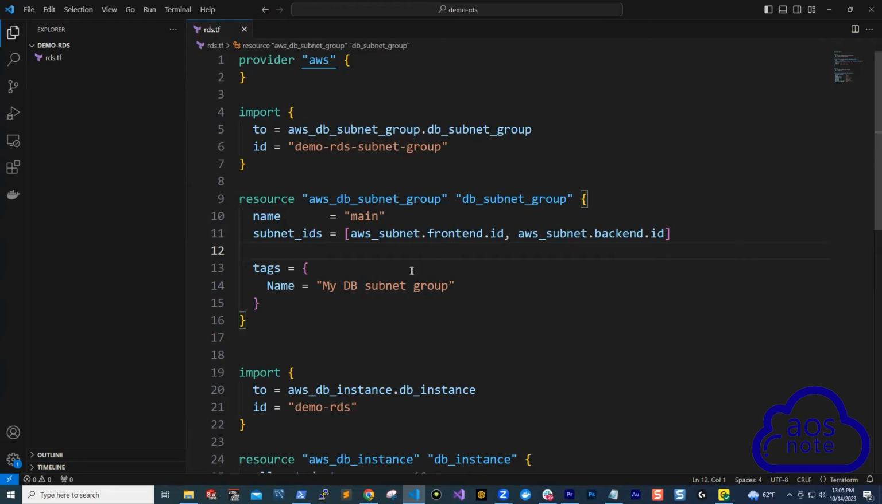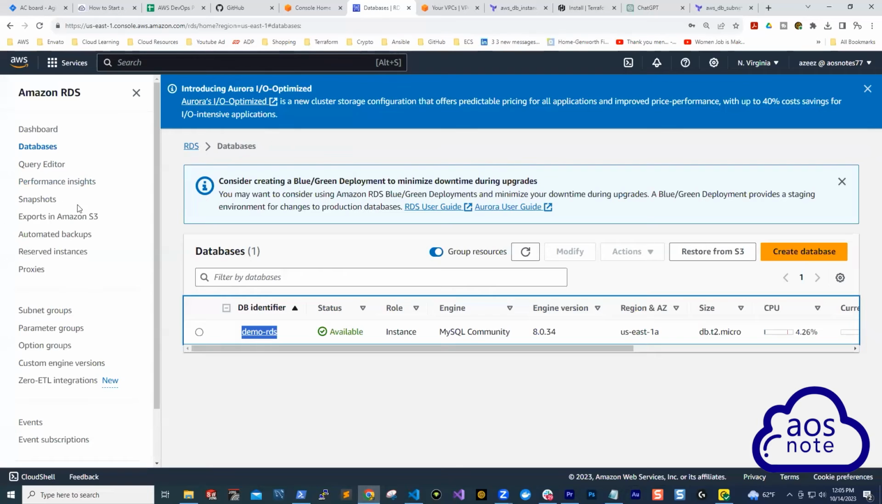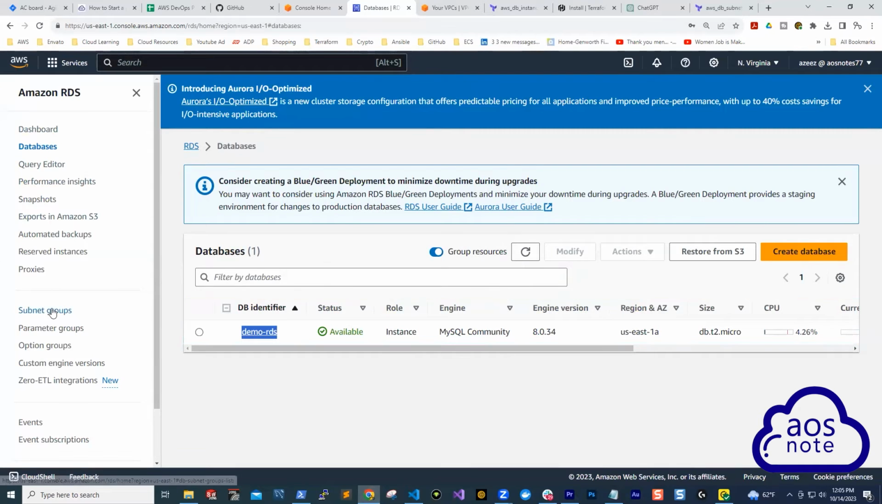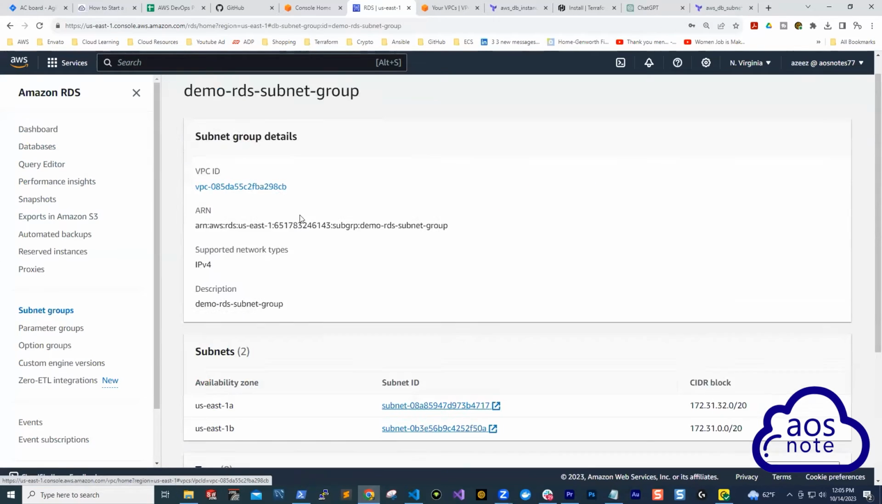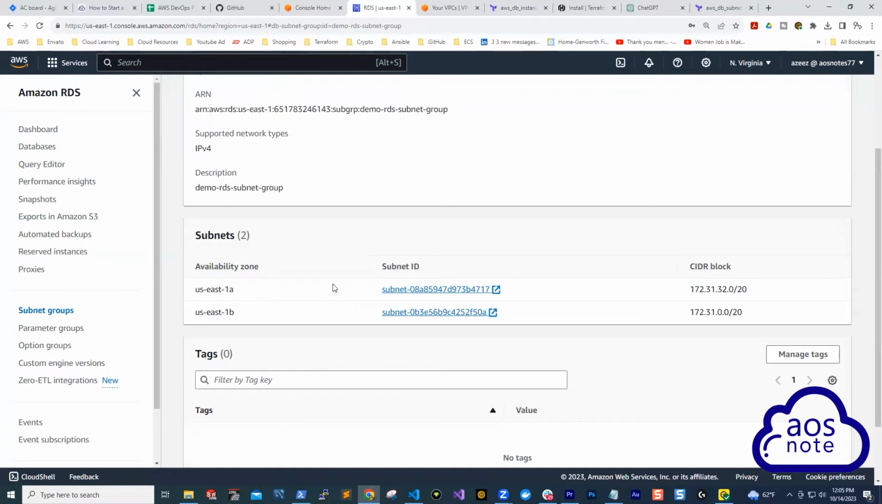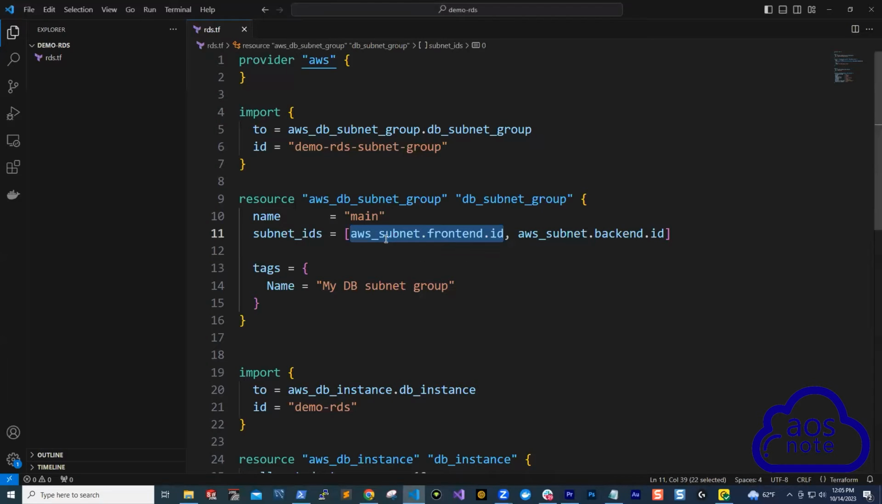But before I do that, I'm going to update this subnet ID because we don't have any resource of that type here. So this is not going to work. So for the subnet ID here, I'm going to use the ID of the subnet in the management console. So here in the management console, come to your subnet groups, select it. You can see the subnet IDs you are using for the subnet group. So I'm going to copy this one and replace it here. Then I'm also going to replace this one. So I'll copy this one and replace it here.